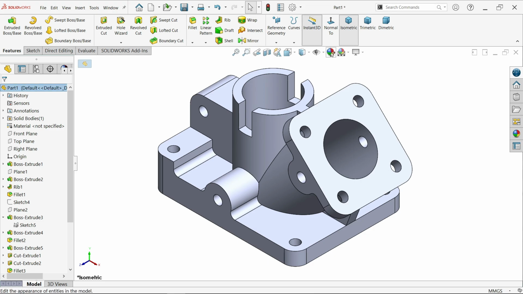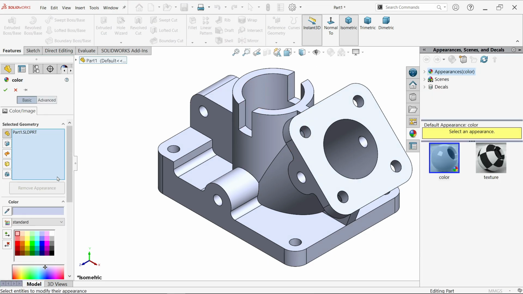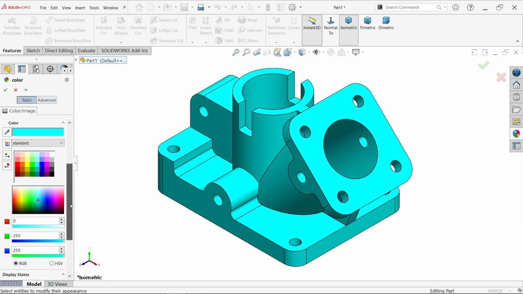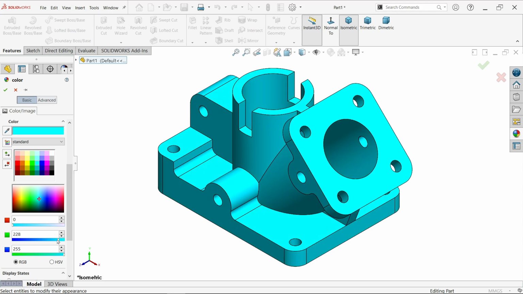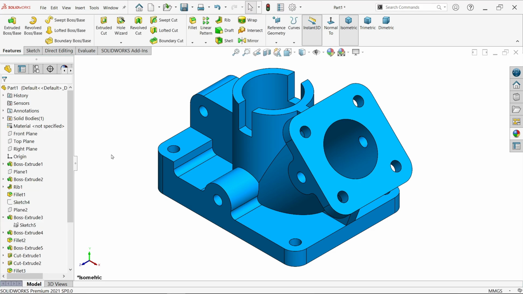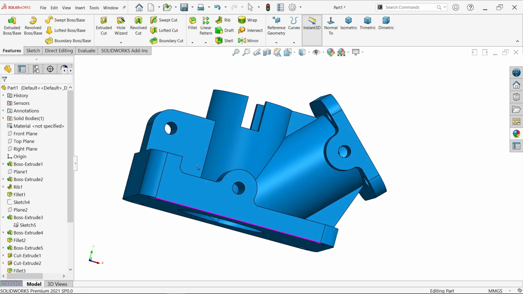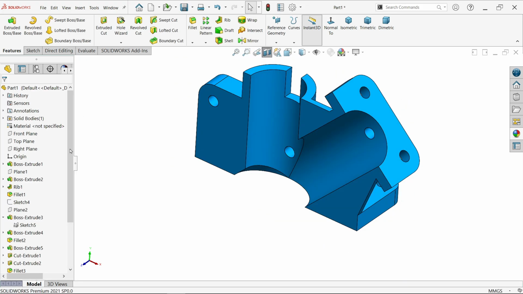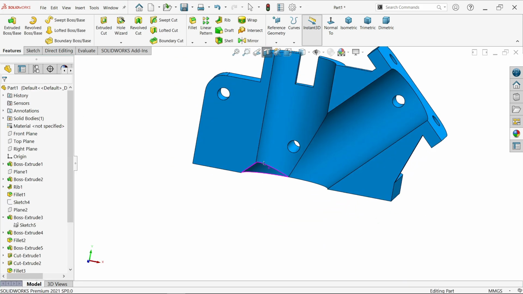Even click Edit Appearance and I'm going to add appearance, let's say 160. Okay, fine, this also looks nice. Now look, if you see section view, okay, and here we go.